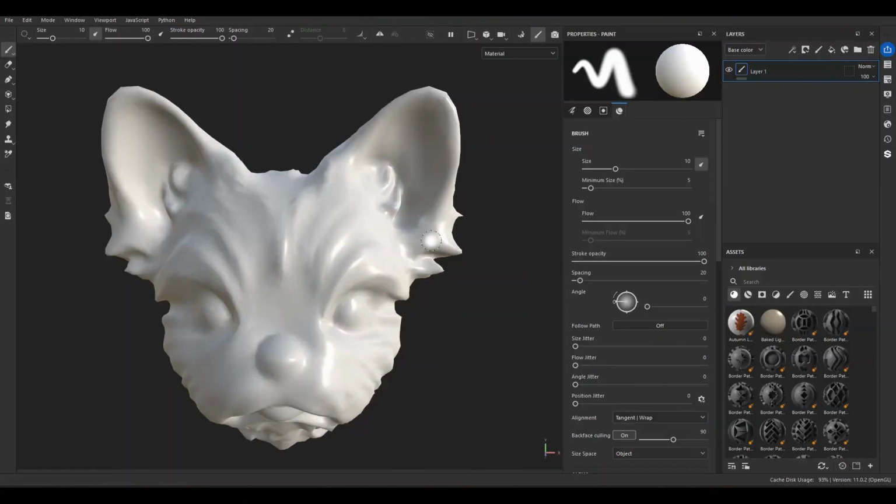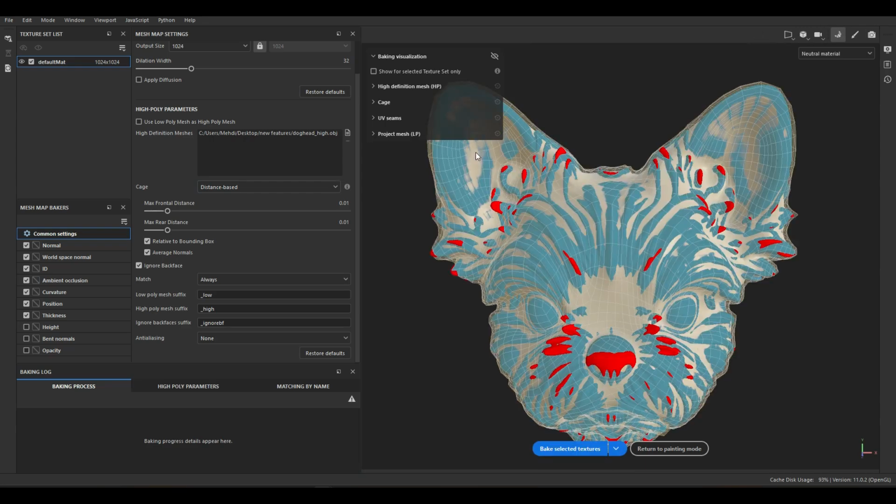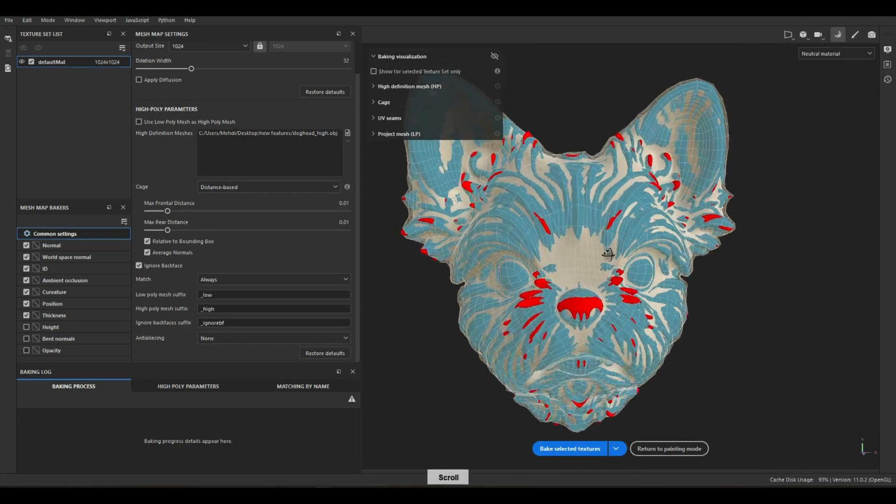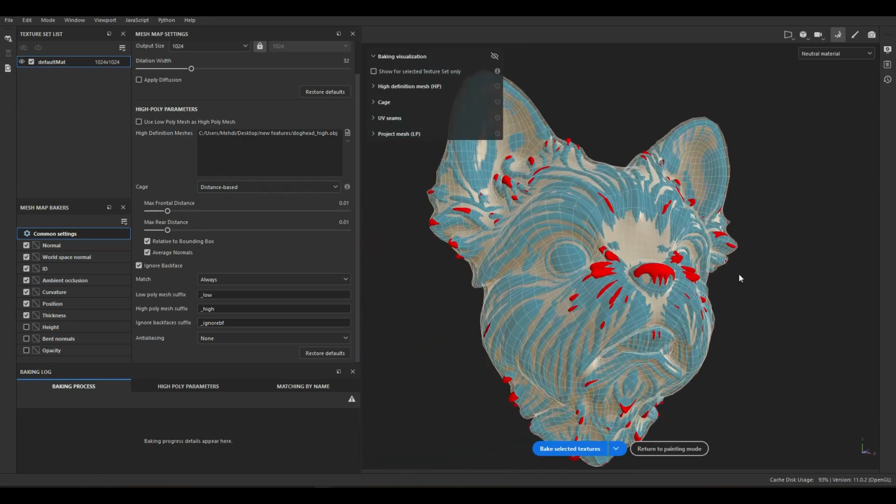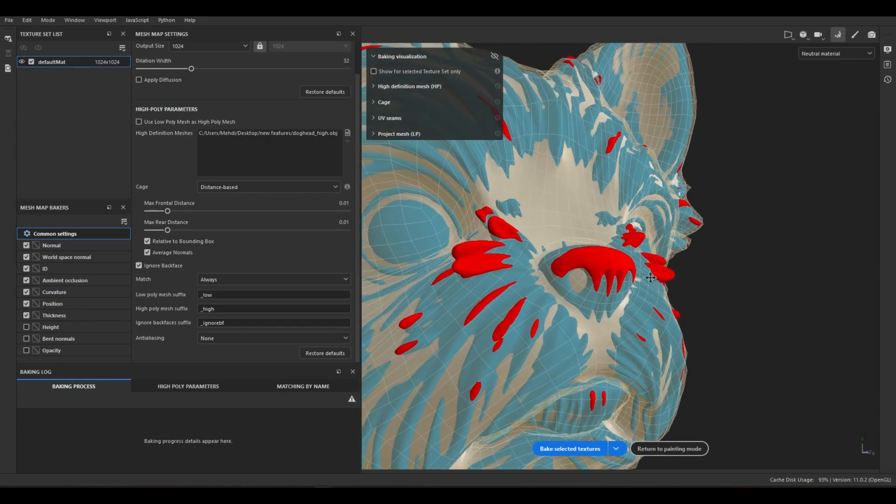Okay, now it's time to focus on the first feature that I want to mention about the newest version of the Substance Painter. If I go to the baking menu and load a high poly model for this dog head, as you can see, we have a situation here. So let's define what's happening here.